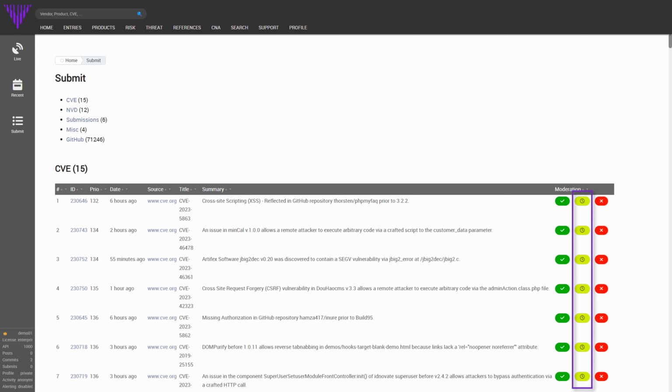The yellow clock symbol will postpone processing of an entry. It will be moved to the end of the subqueue. This is necessary if further coordination with external entities, the collection of additional data, or the wait for an embargo to expire is required. The green checkmark will accept the entry for further processing.